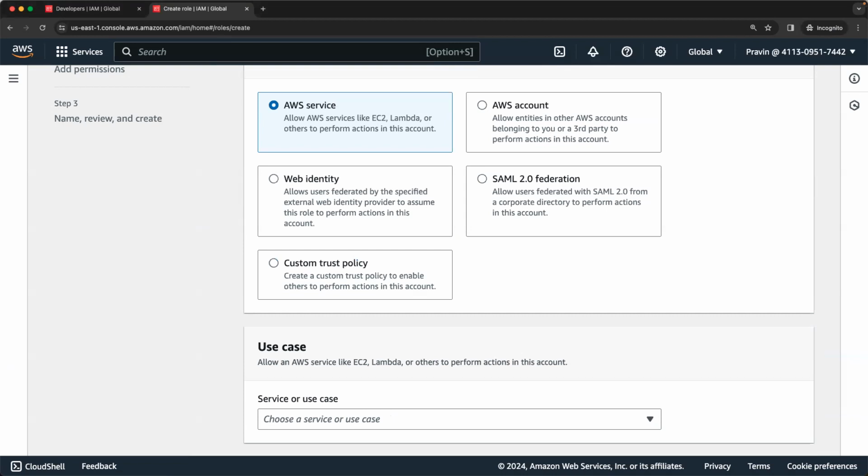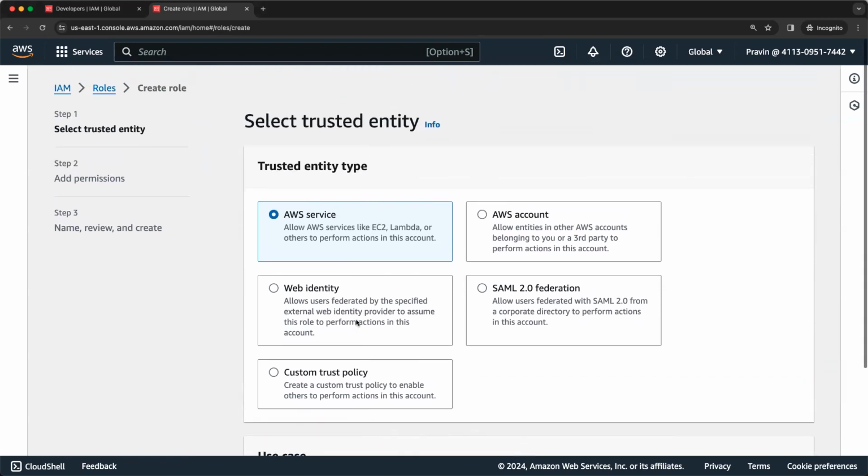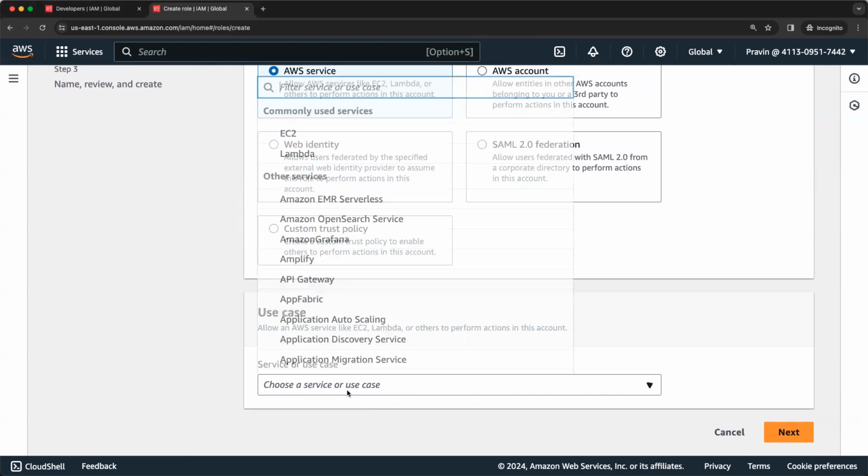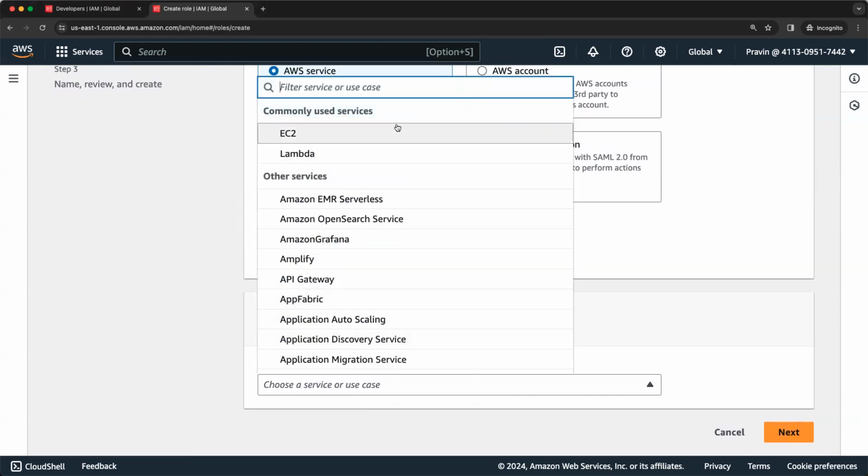Now here we will select the AWS service or an AWS account or a web identity or a SAML 2.0 federation in the event you are allowing an external identity provider access to your AWS accounts. Or you can even create a custom trust policy, and you can create a role and assign that policy to this IAM role. So at this moment, our use case is involving the EC2. So I'm going to select this IAM role for EC2.